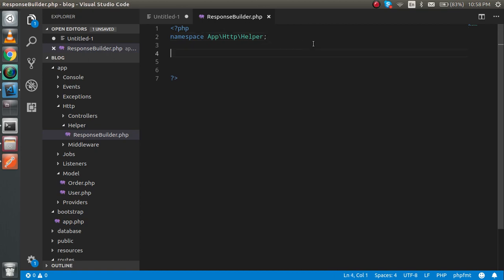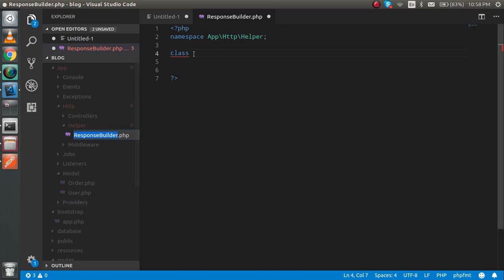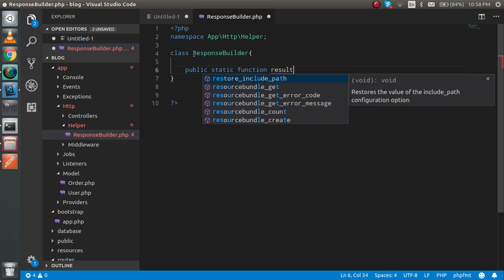Now just write a class. The class name should be the same as the file name. Then I write class, and here I'm going to write a function with the public keyword, public function. It should be static. Why it's static, I'll tell you later. The function name is result.